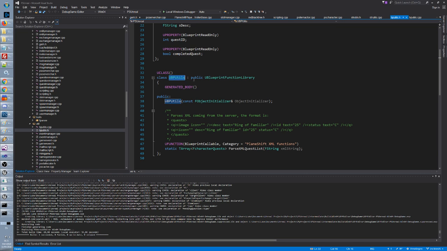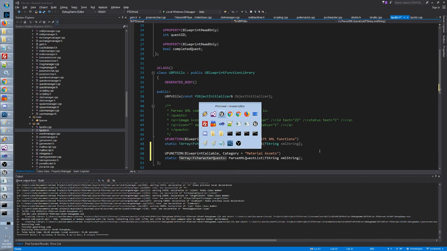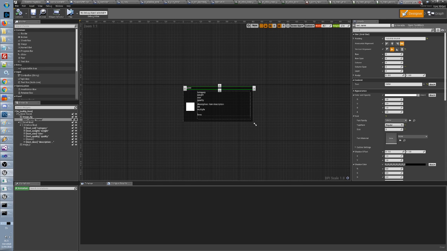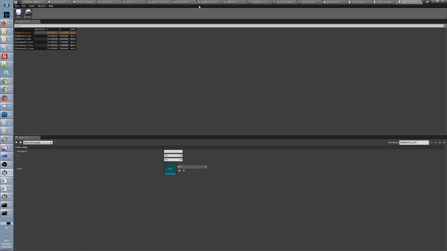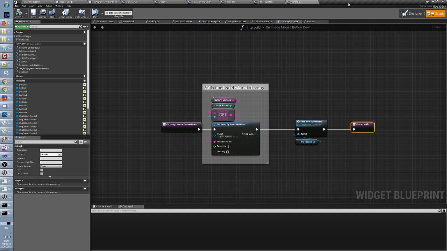Okay, so I need another function, which is a U function blueprint callable. Yes. And is material something, material assets, and this one, now the problem is what it should return, because there's material interface something. Let me close a few windows because I have too many open there.